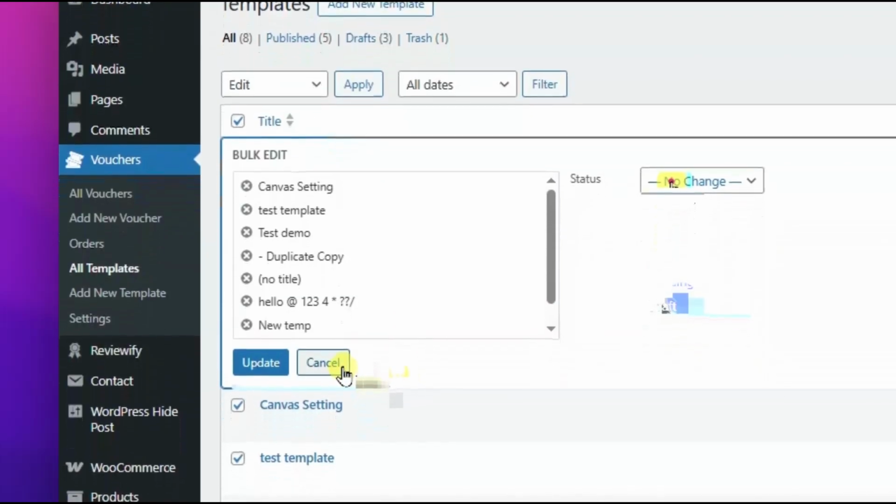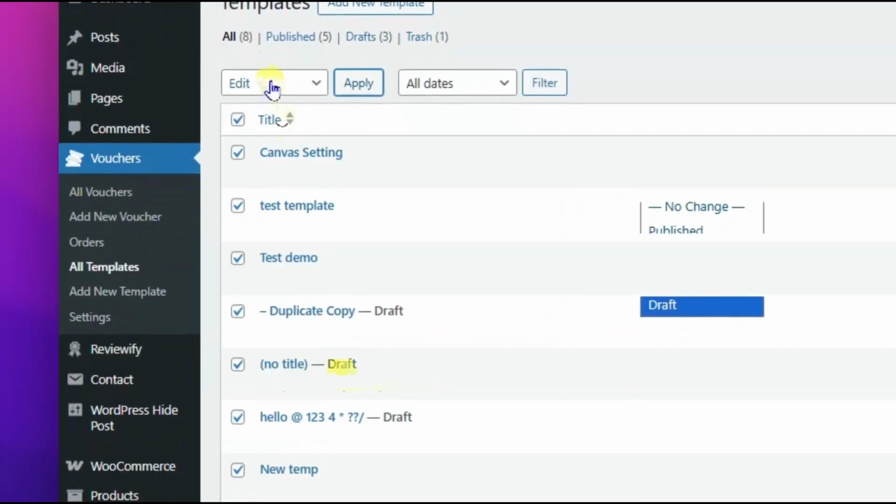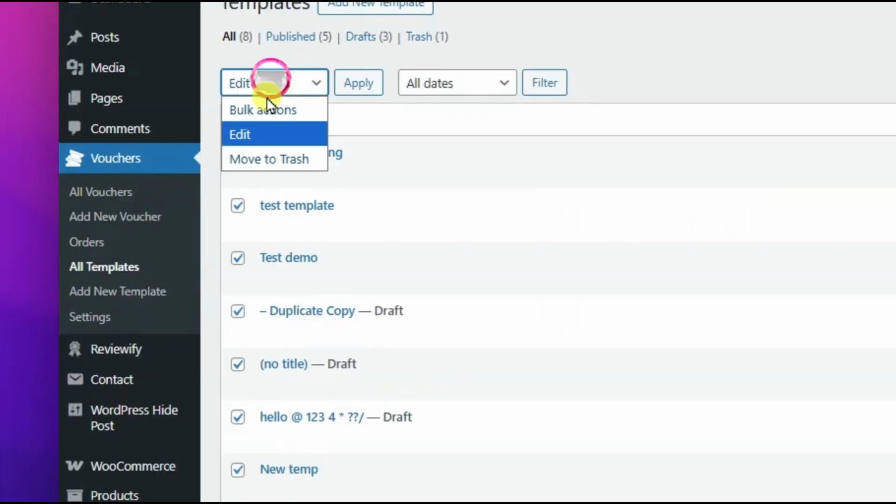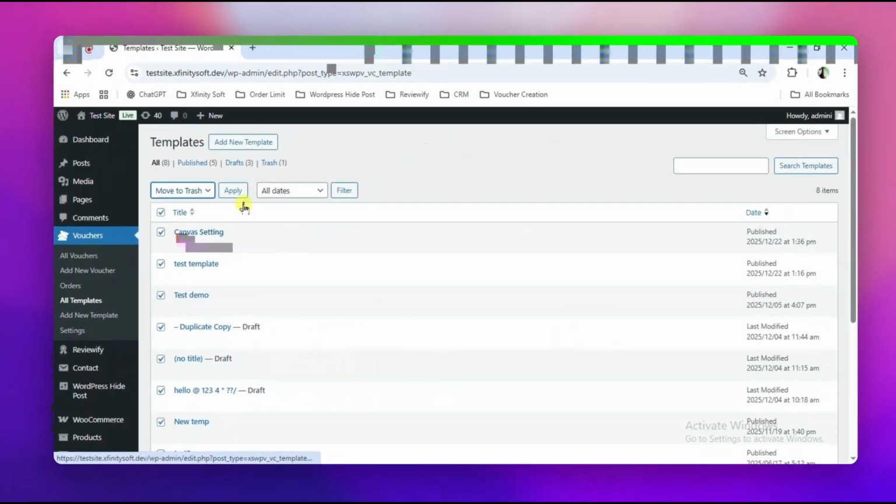Here, I have selected all templates. You can now update their status. Click Update to apply the changes to all selected templates.